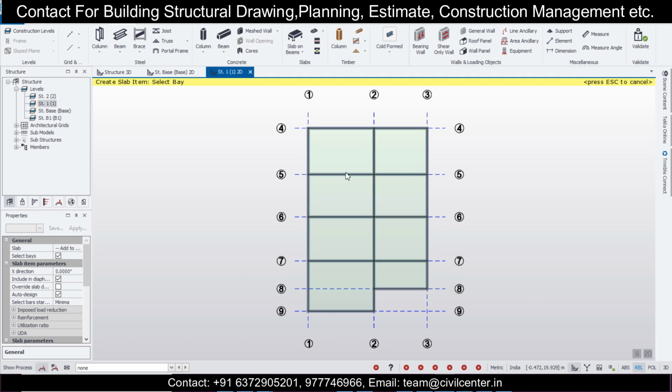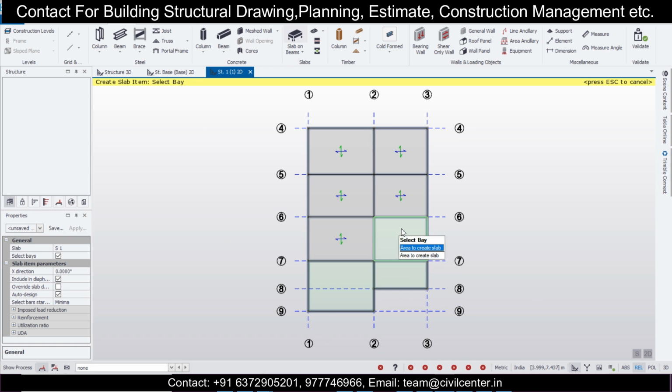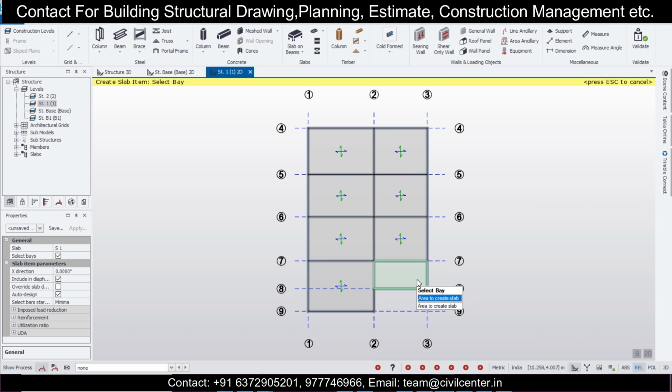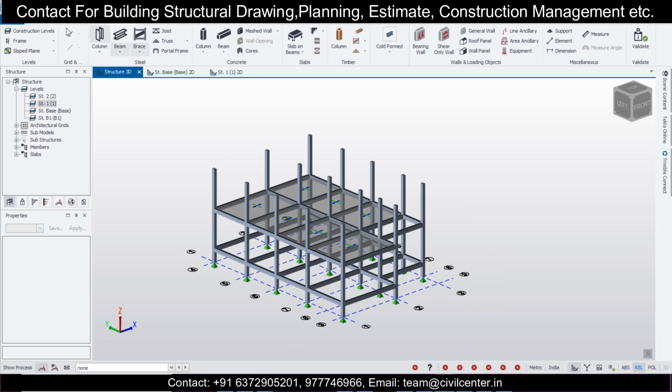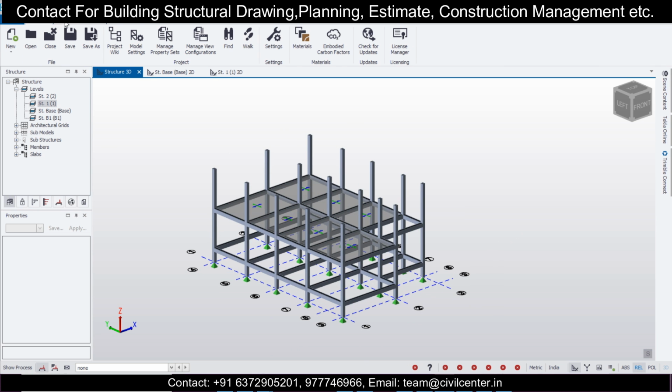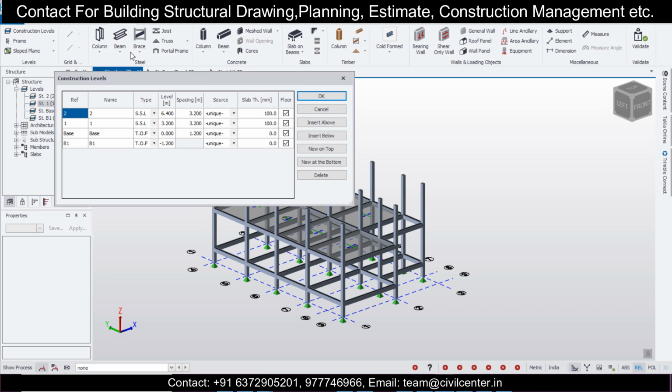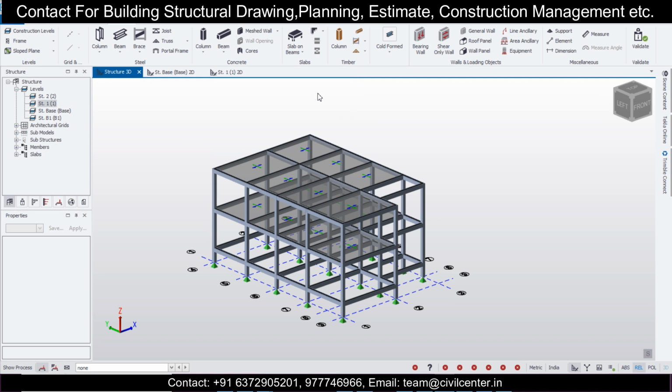So all are the 2S slabs here. So just provide the slabs of 100 mm thickness. This one is the staircase portion, so we'll not need it here. Go to structure 3D. Here we'll go to the model construction levels, and then in the topmost floor we'll just do this as 1, and then click on OK.